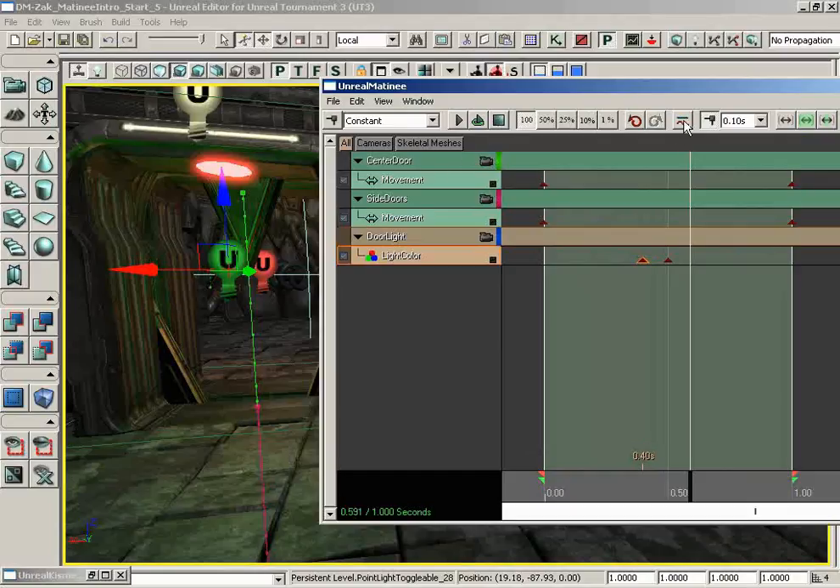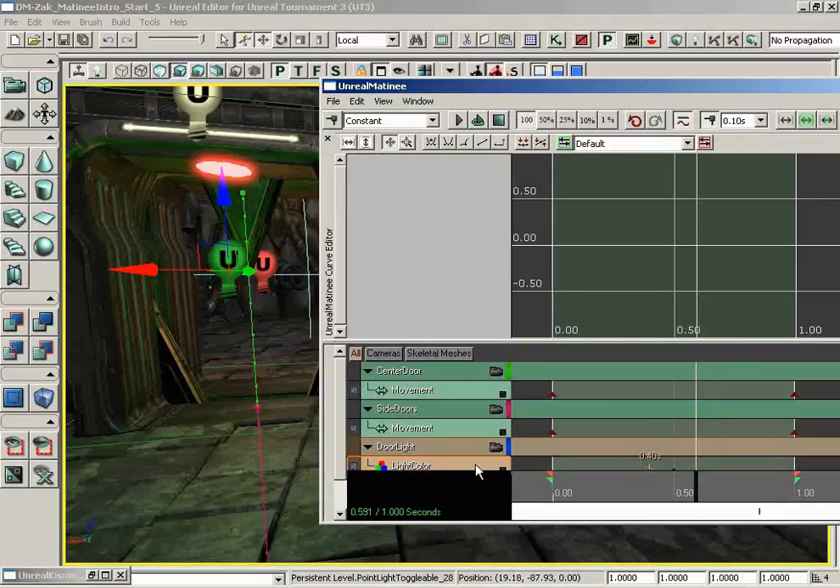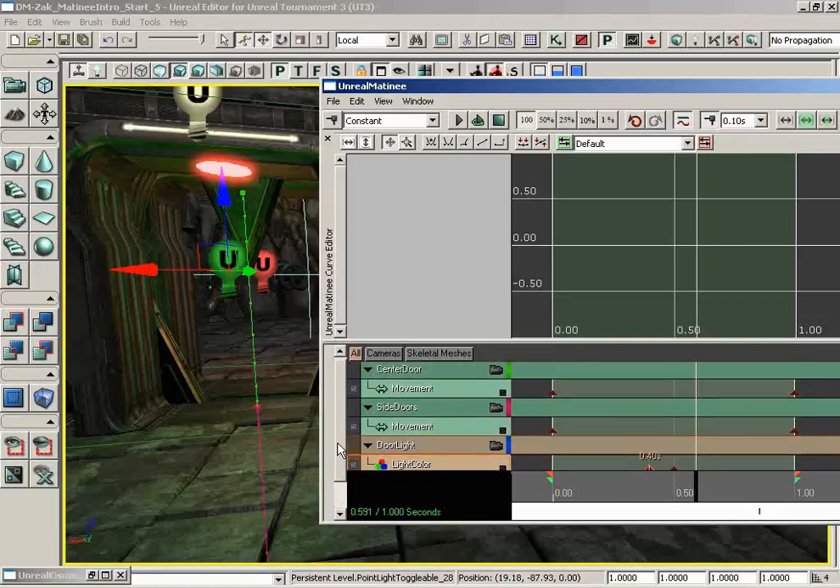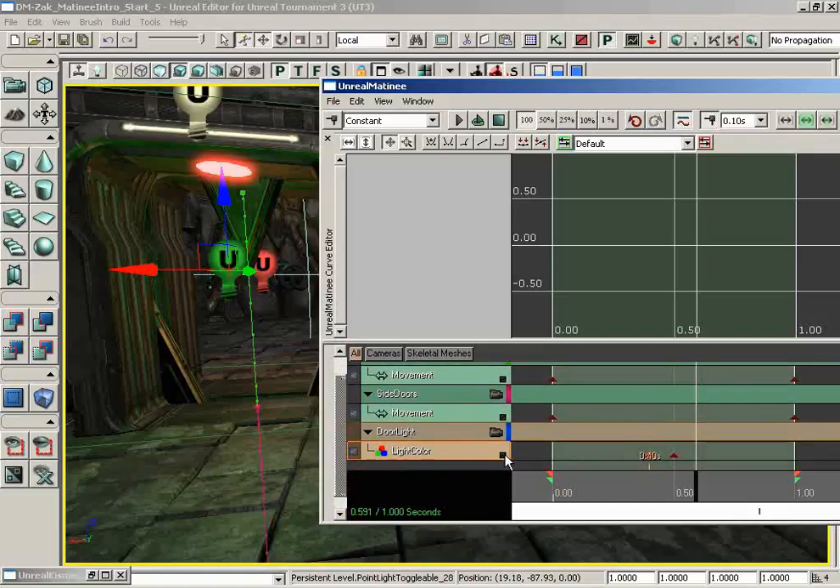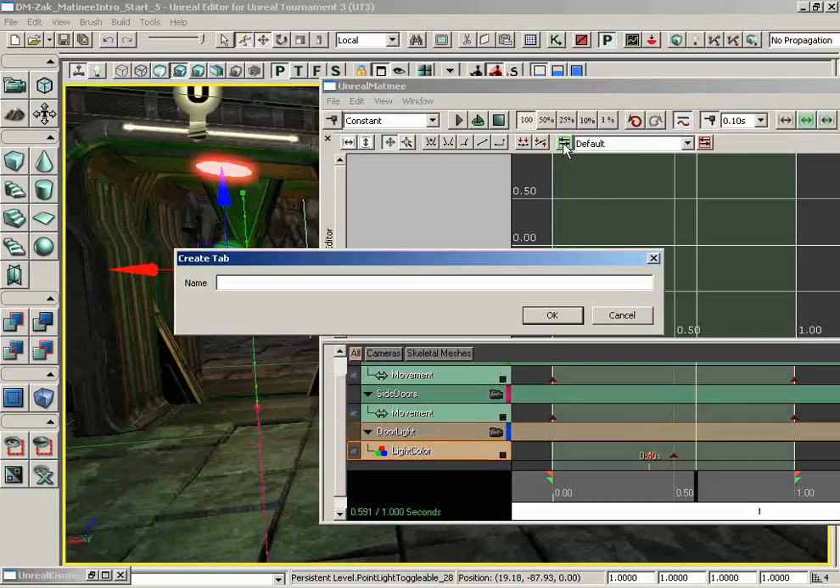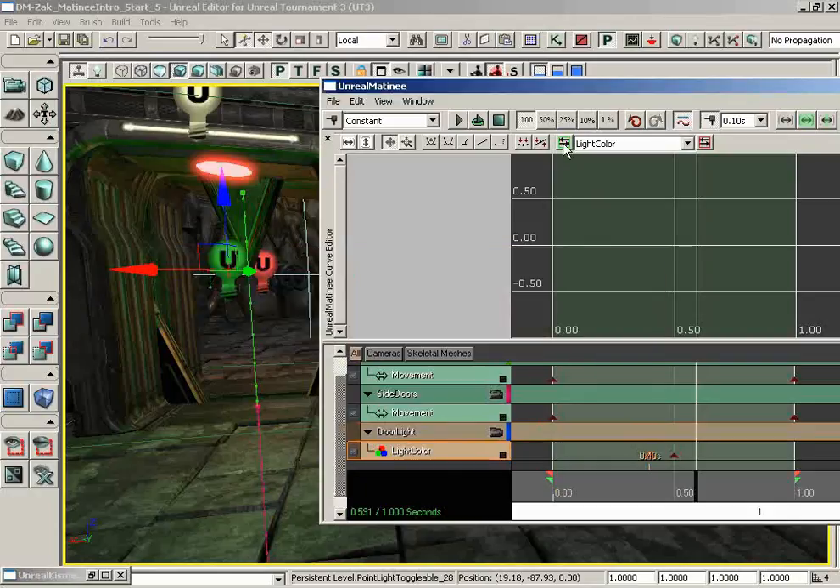So let's open up the curve editor, and I need to send this light color curve up into my curve editor, and finally I get to use this little scroll bar. I'm so excited. So let's go ahead and send this up, and just to drive home various points, before I even send this up, we're going to create a new curve tab, and I'll call this light color. We'll press enter, and now we'll send this curve up. So now we've got this stored inside of a tab for organization later.